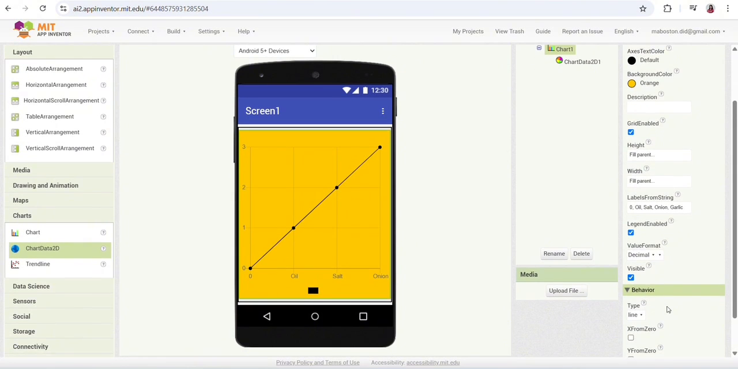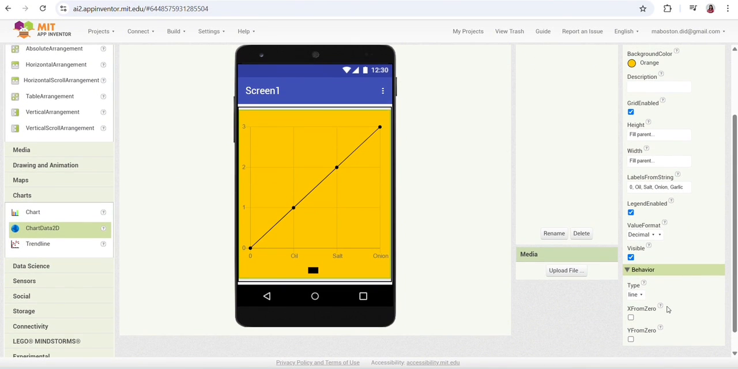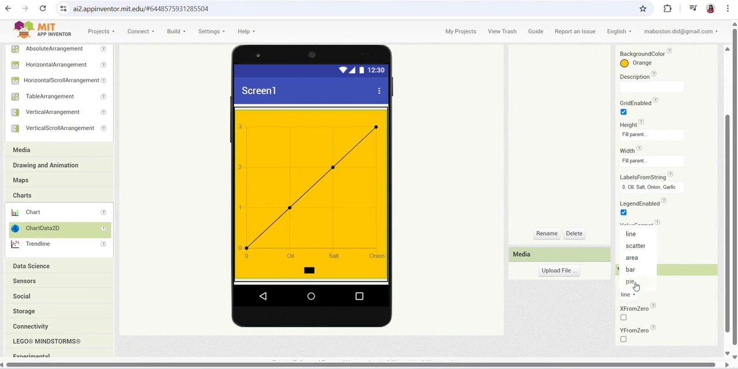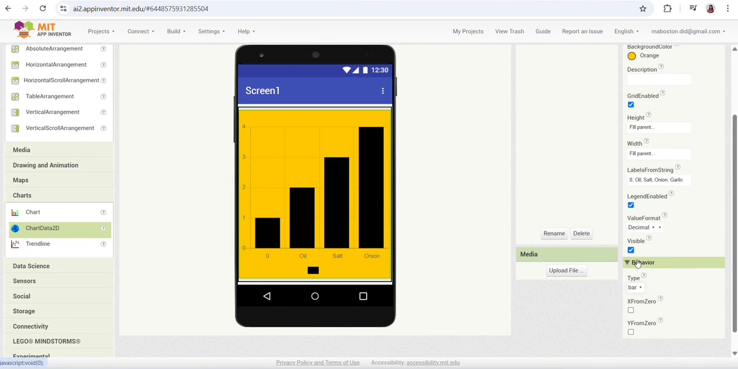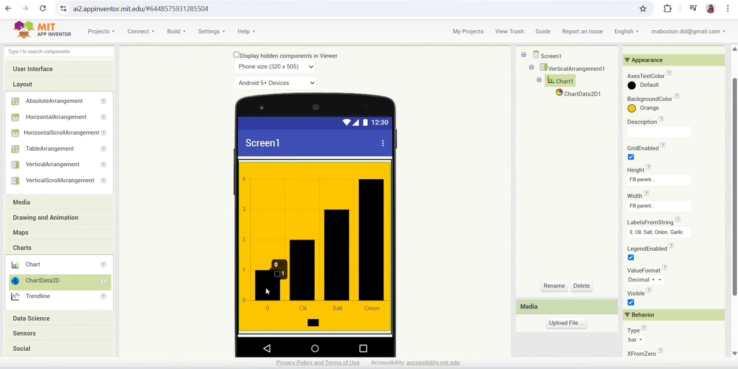If you want to change your graph type or chart type, you have to go here under Behavior. Since you are required to display a bar graph, let's change your line chart to bar.